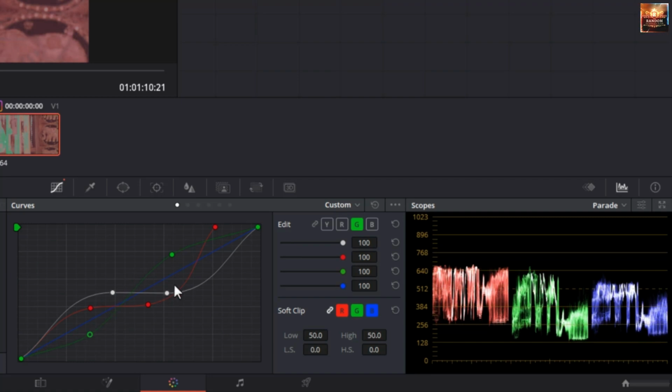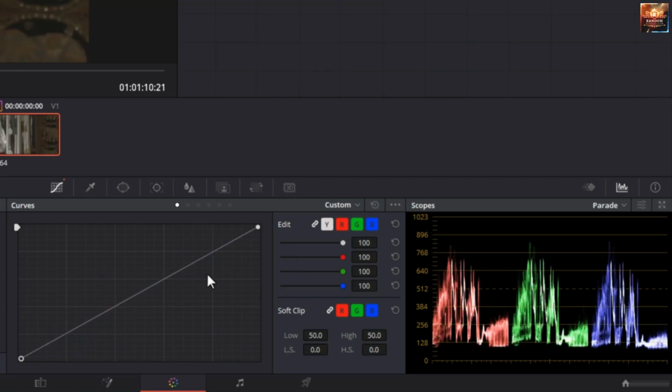And now you can see the blue, and you can click and start working on the blue and adjusting the colors the way you would like. I will reset all this.